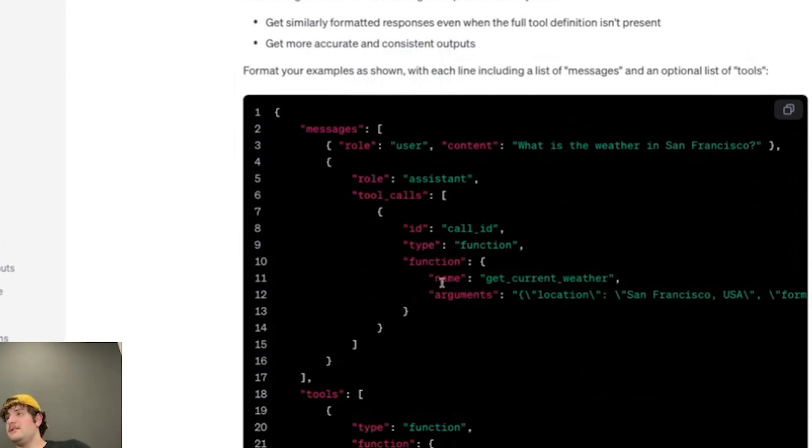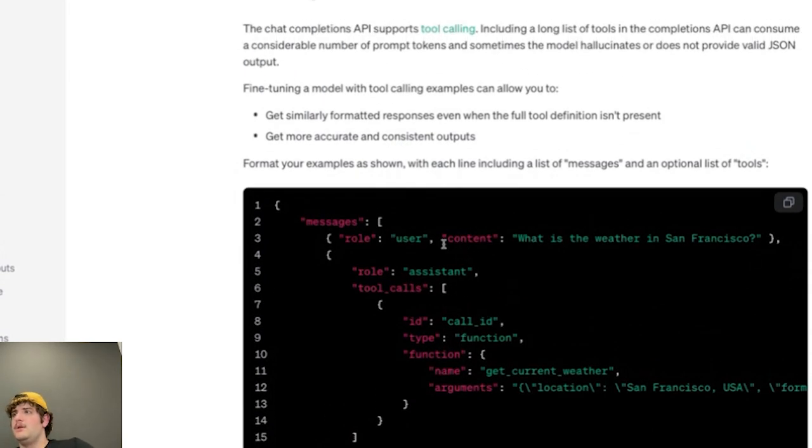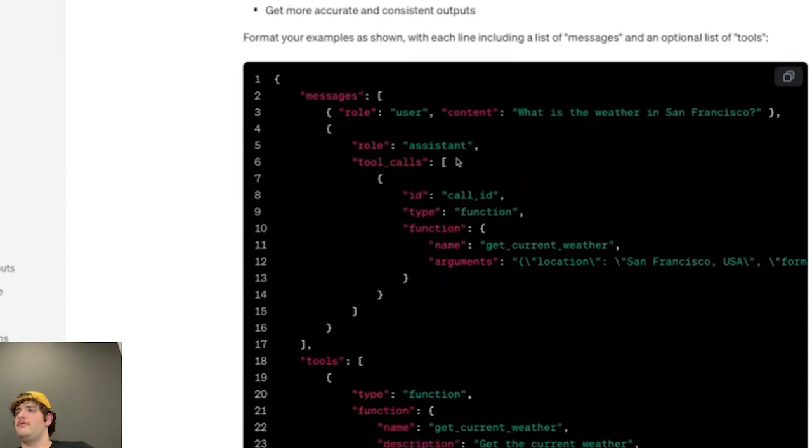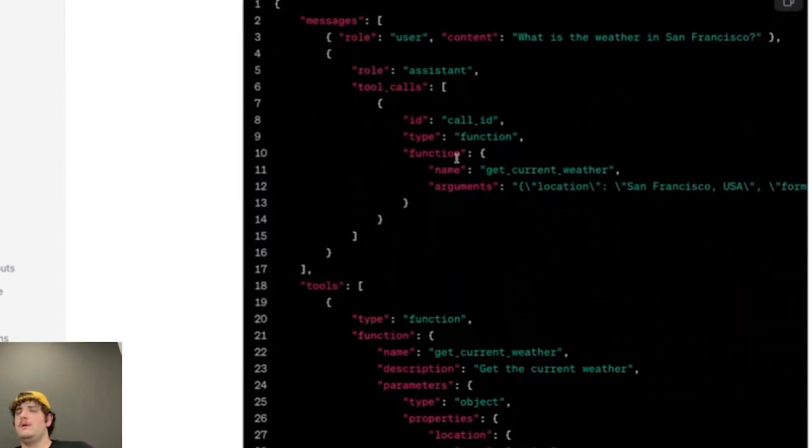Oh wow, this is kind of cool. This allows you to fine-tune some of the format responses, and even when the full tool definition is presented, they get more accurate. This is kind of interesting, that you can fine-tune the understanding of the usage of tools.